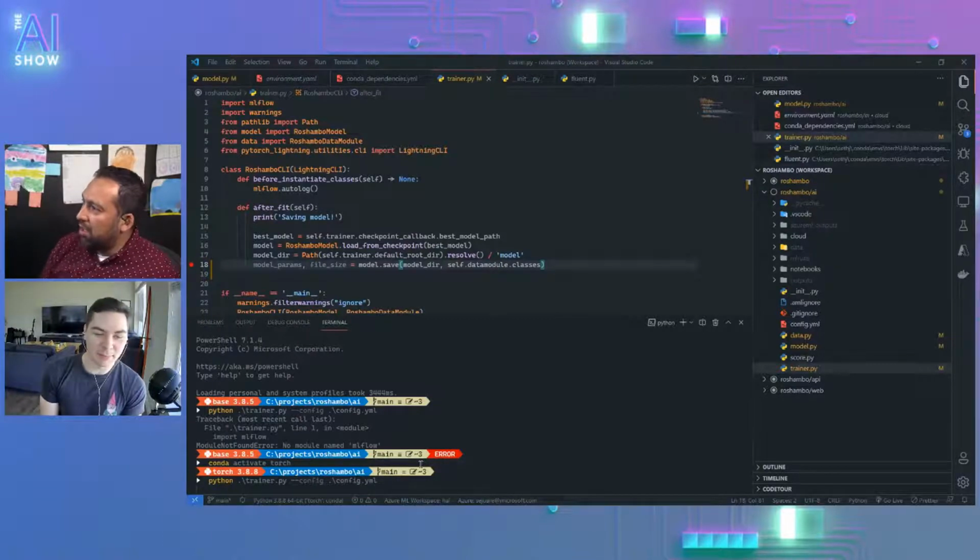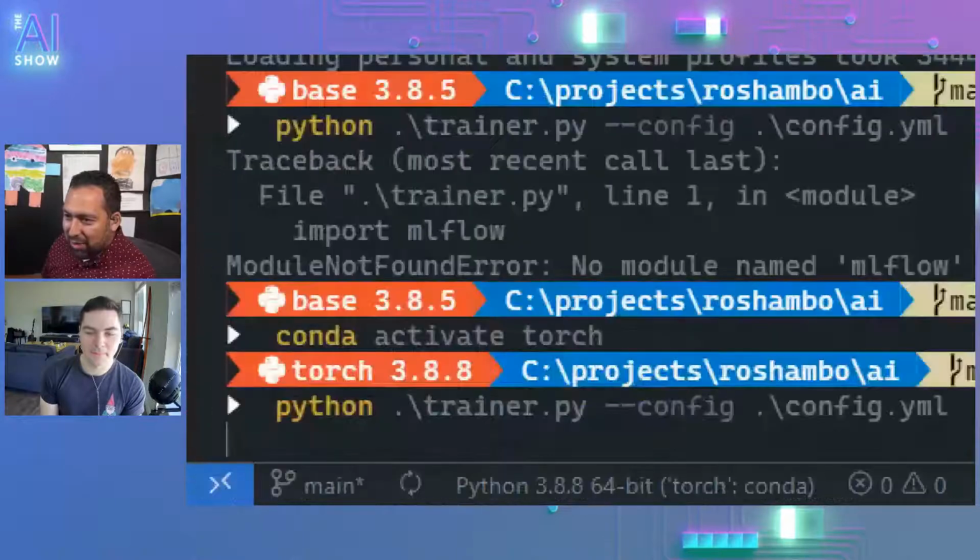I like your prompt, by the way. Oh, thank you. Yes, this is Powerline. Isn't it beautiful? Very gorgeous. This tells me what environment I'm in. This tells me where I'm at, etc.